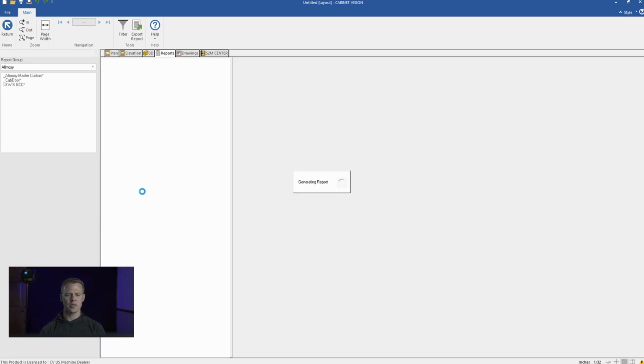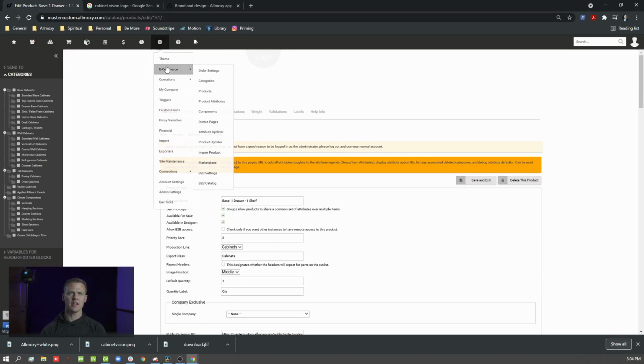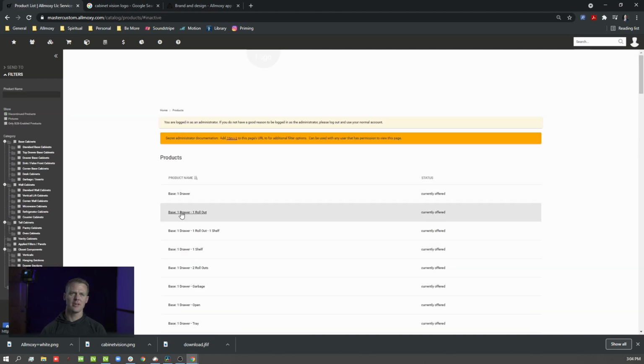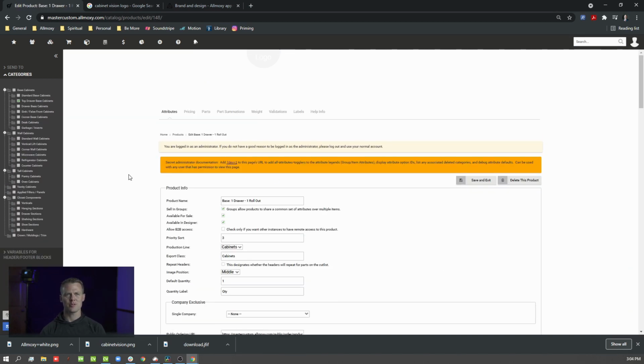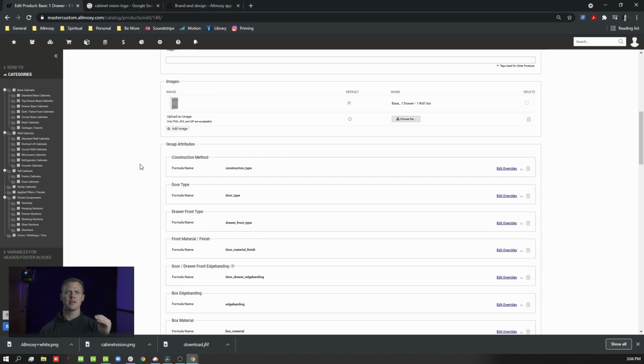What it is doing is sending the information to Allmoxy in the format and the linear setup of its product attributes. So if we open Allmoxy here, navigate to a product, and open up a specific product, base 1 drawer 1 rollout, it's gathering the information in the order of product name, comma, construction method, comma, door type, comma, drawer front type, comma, and so on and so forth.